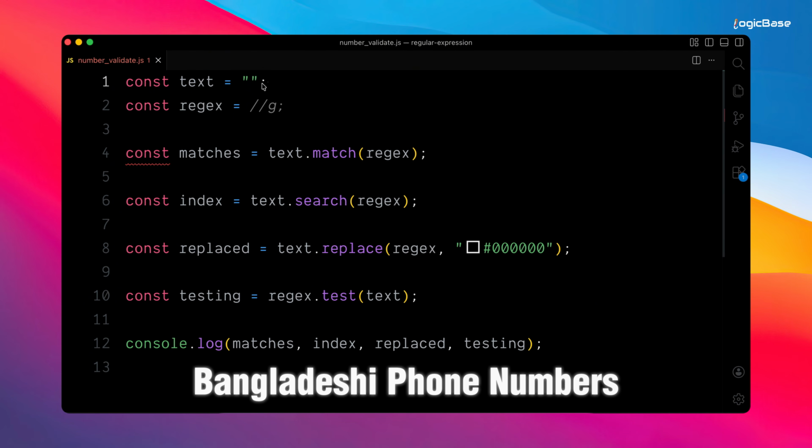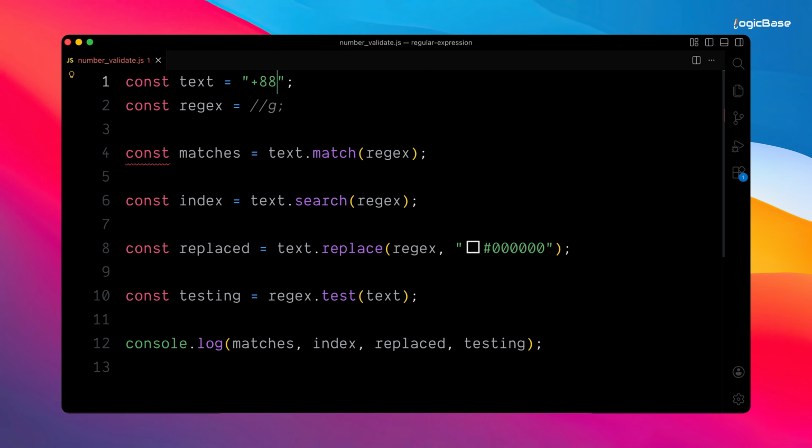Suppose the number starts with a plus and 88, but the hyphen may or may not be included. This part will be optional. Then comes 0, 1, 9, followed by a series of 2 digits, and the total length should be 11 digits. For example, after 0, 1, 9, the next digit can be any number from 1 to 8. We want to validate this format using a regular expression.